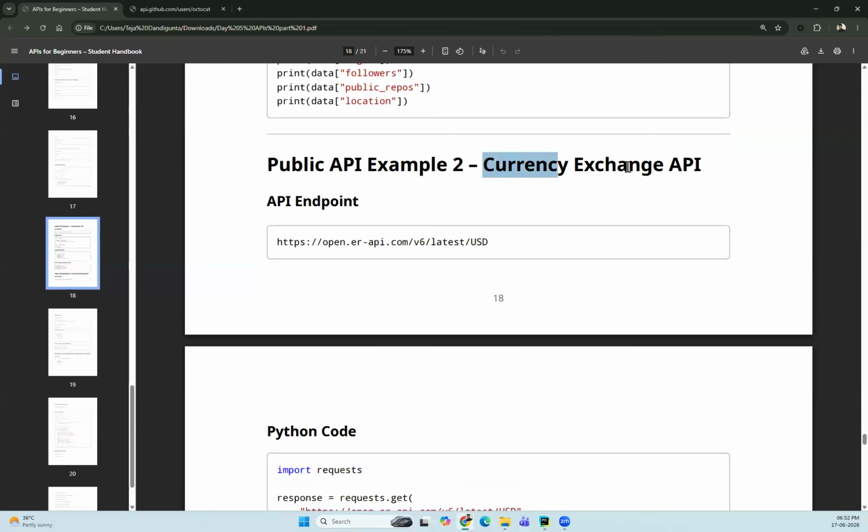Now, for currency exchange, there is one more API, which this particular exchange research site or something is providing.